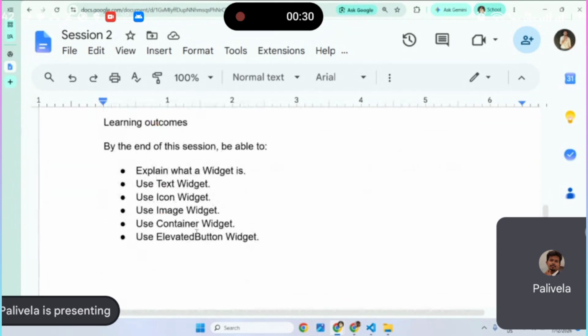Learning outcomes. By the end of the session, students will be able to explain what a widget is, how to use the text widget, and how to use the icon widget, and also we'll discuss the image widget, container widget, and elevated button widget.